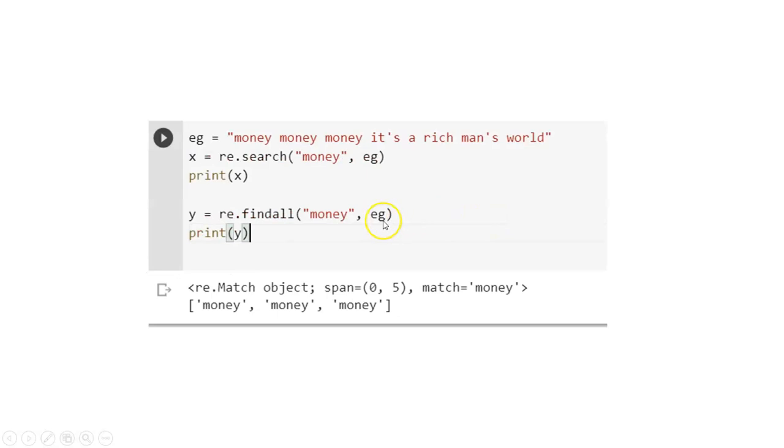Now there is one more option, called findall. Let's take this particular string: money, money, money, it is a rich man's world. It is from a famous song, from a different era, from the 70s. By the way, this song is still popular. So I've taken a few words from that famous song, and I'm searching for money.